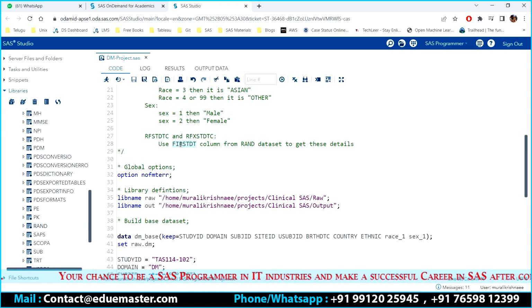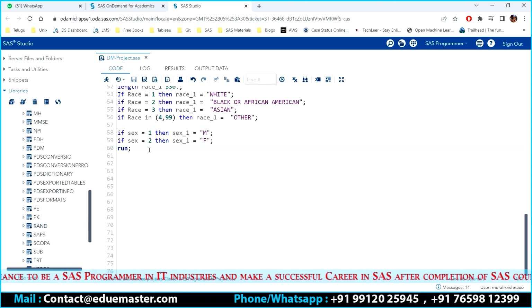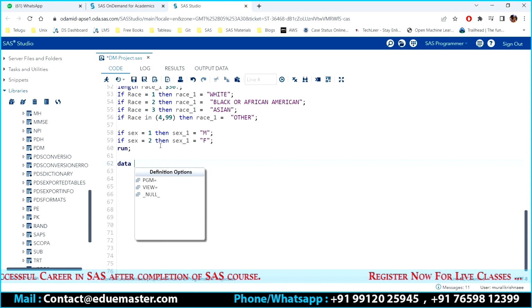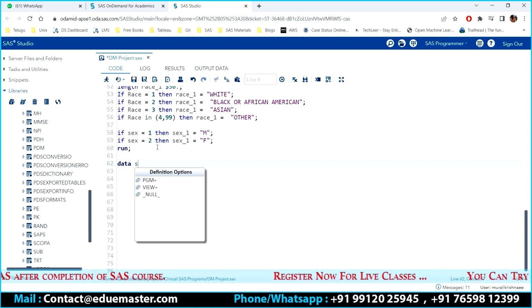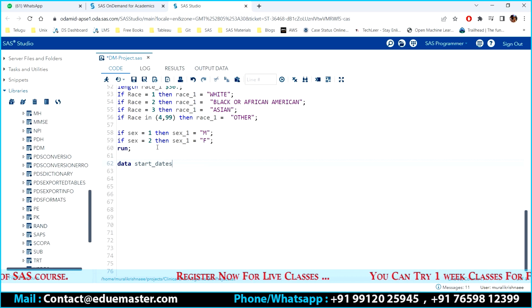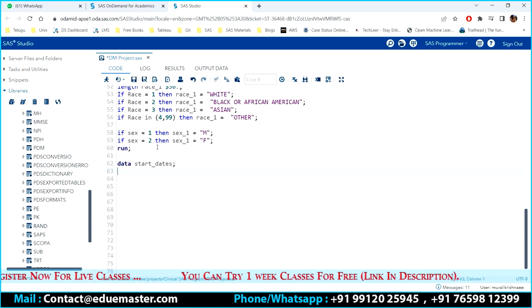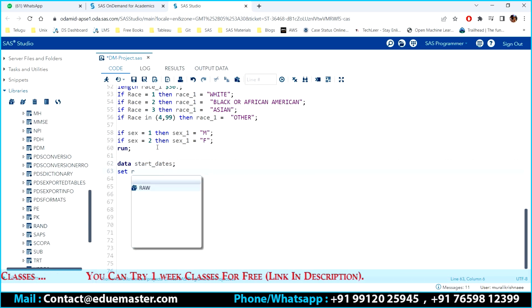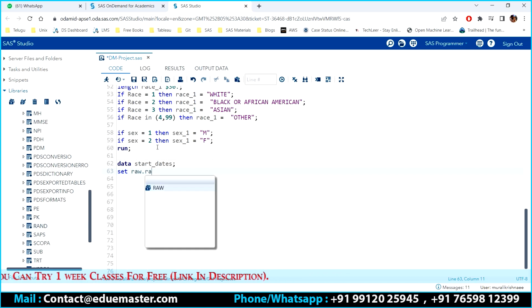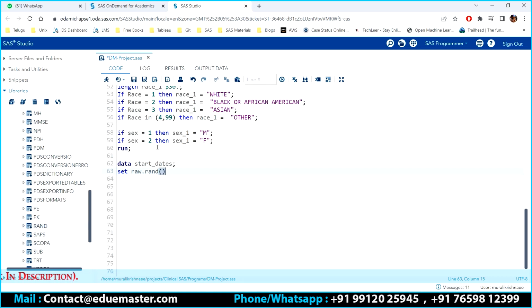So from this RAND dataset, get these details to get your data. So we have clearly given the hint. So what should we do now? I need to go with this dataset to get those values. So let's use that data. I call this one start dates. I can use any relevant names. So start date. So what and where can I get it? From the raw data set, the random data set. And while picking, I need just two details here. What are the two details I require?